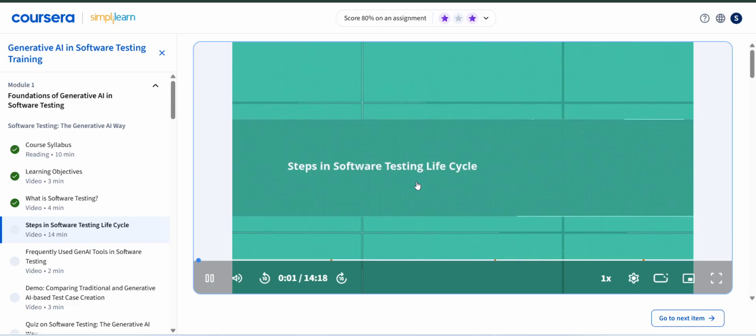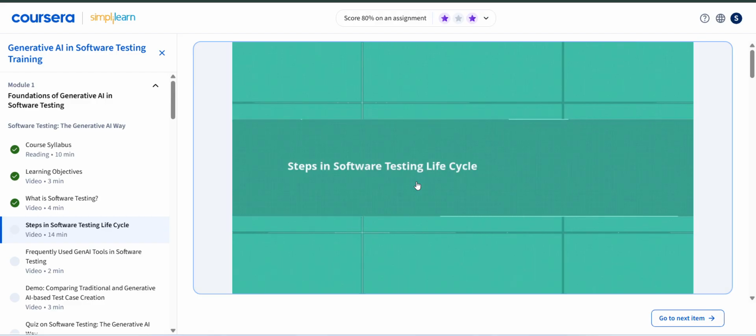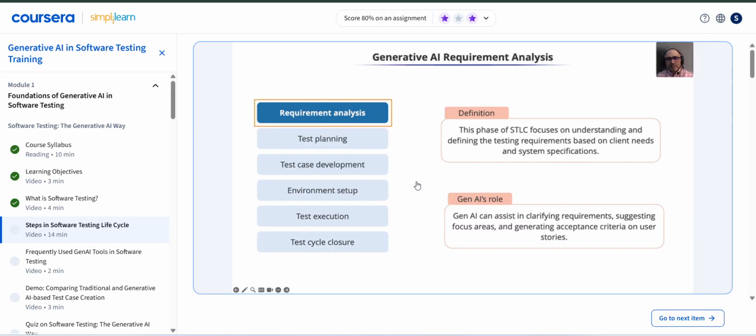Let's move on to the first step in our software testing lifecycle where generative AI is making waves: requirement analysis. Think of requirement analysis as the very first stage, like laying the groundwork before building a house. In this phase, we're trying to understand and define exactly what we need to test. It's all about figuring out what the client wants, what the software is supposed to do, and what the key features are. We're basically setting the stage for all the testing that will follow.